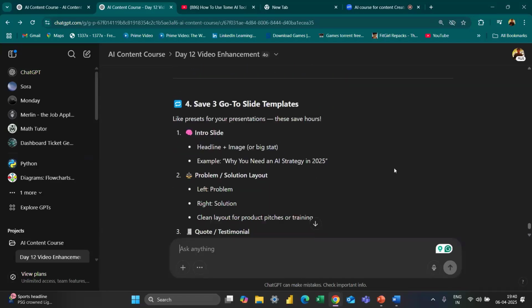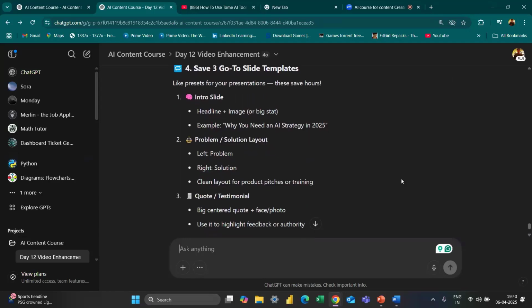Point number four is to save three go-to slide templates. You can think of them like presets for your presentation, so these save hours. We have the intro slide in the form of headline plus image or big stat, for example, why do you need an AI strategy in 2025? Then the problem and solution layout: left is the problem, right is the solution.